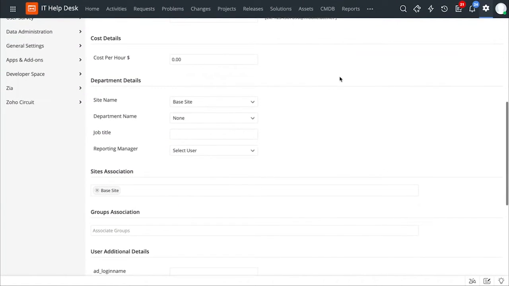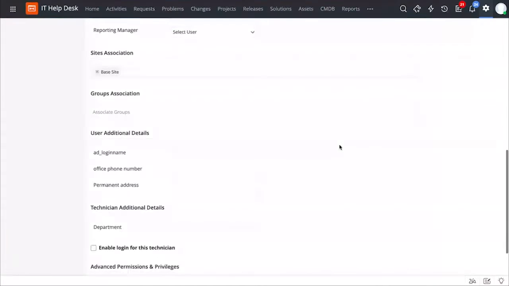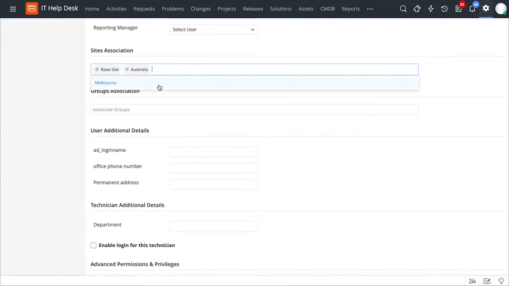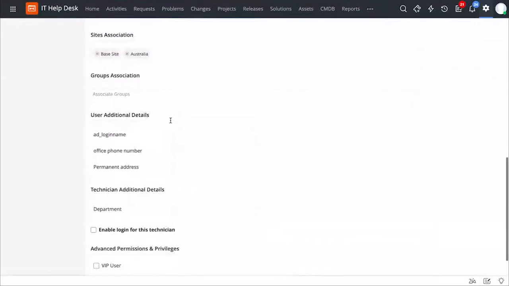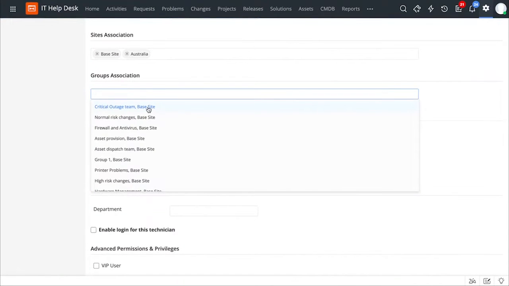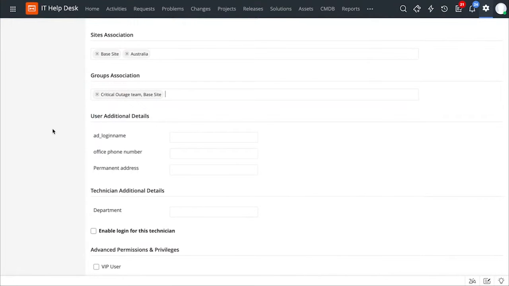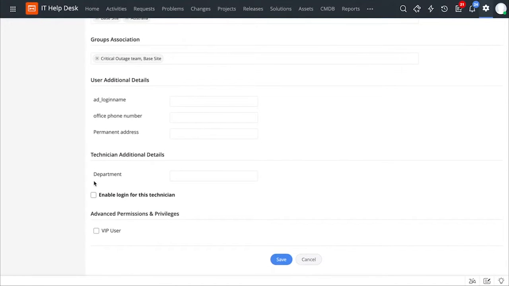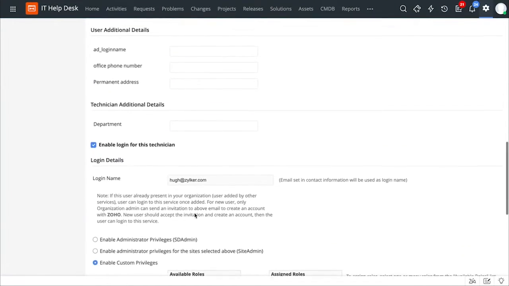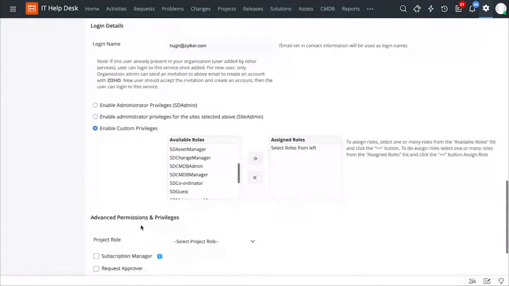You can capture their cost details, their department details, and associate the technician to different sites in your organization. You can also associate the technician groups, which I will show you how you can configure. Moving on, once they have a valid email ID, you can enable login for your technicians. And this is where you can map different roles that are available in ServiceDesk Plus. These are the technician roles which are either available out of the box, or you can also map the roles that you have created according to your needs.